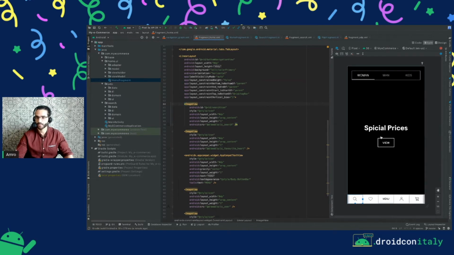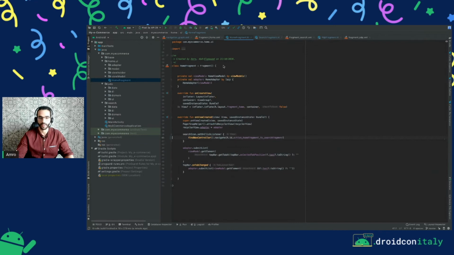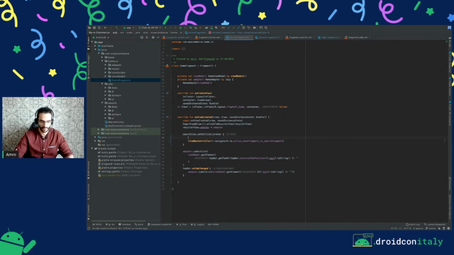Okay, let's take a brief look at how our home page looks. So now we would like to move from this page to the search page. Well, to do that, I will add a click listener on the search icon. You can see here the ID, it is search icon. And inside this click listener, I will add our magic. Here we can see that I'm using the action ID, but we won't use it anymore.